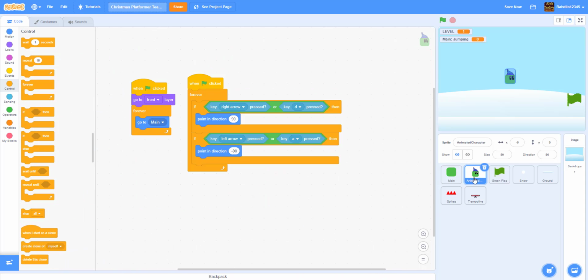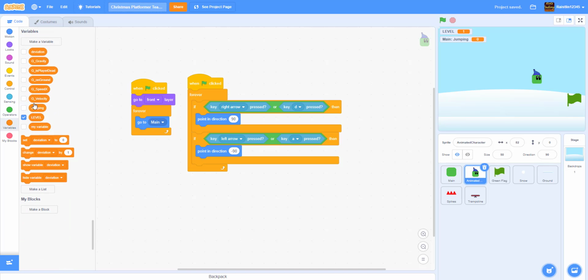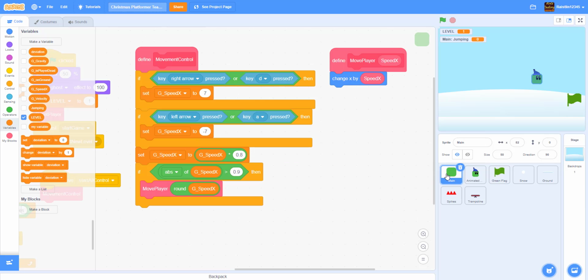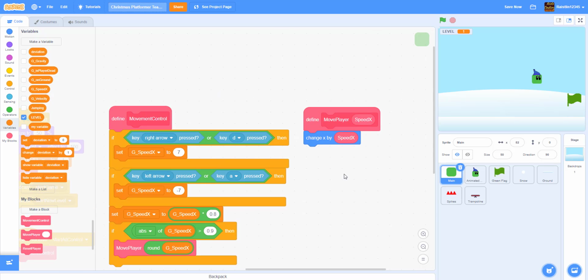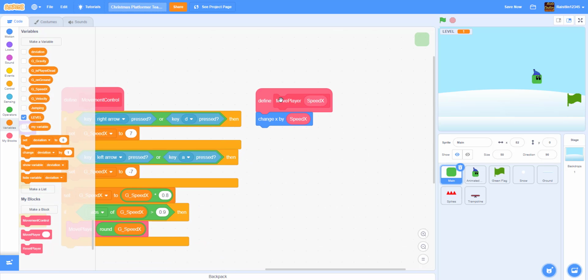And then we have the animated character. That's it. And from yesterday we were able to make the player move around with friction. So that was what we did yesterday. We're going to work on the main character now. So let's go here. Remember from the move player X, speed X, we're gonna work on this.